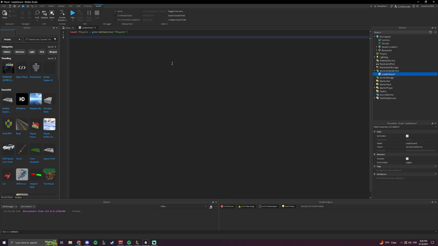We need to make a little stats thing for each player. To do that, we need to get when a player is added to the game. This event is called when a player is added to the game, and we're gonna make a little function here, and in the argument it gives us the player that was just added.